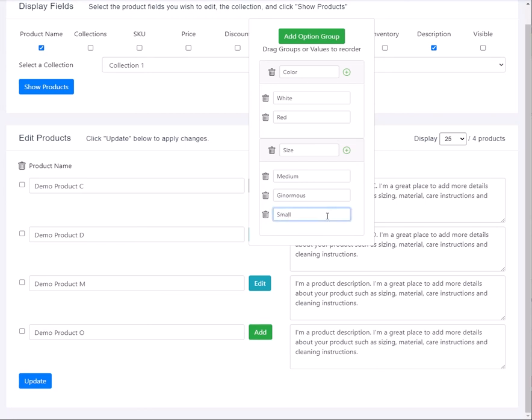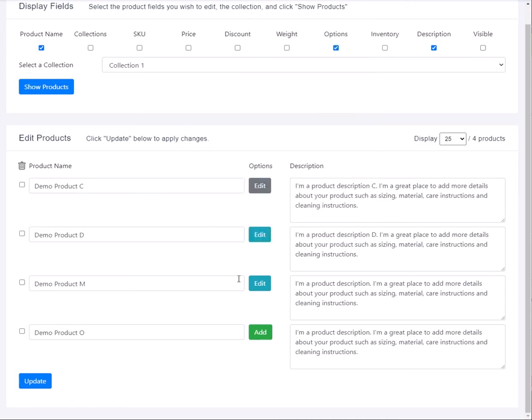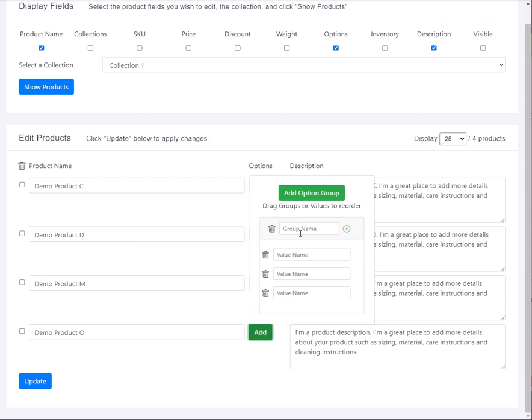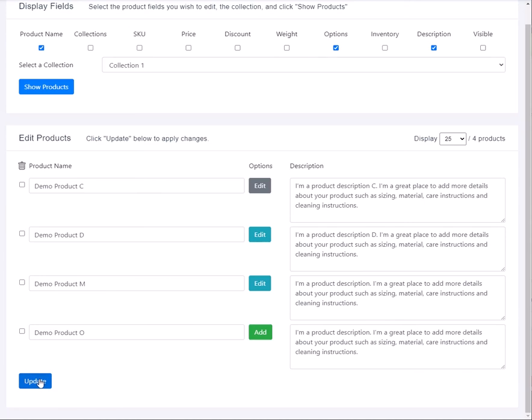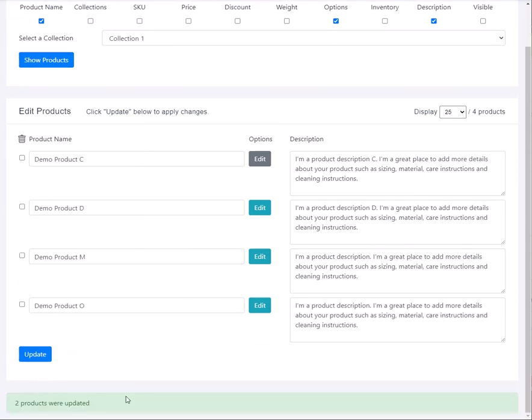You can edit value name, you can add new values and rearrange them by dragging and dropping. You can also add new option groups and values. Once you are done, click Update, and you can see the changes reflected.